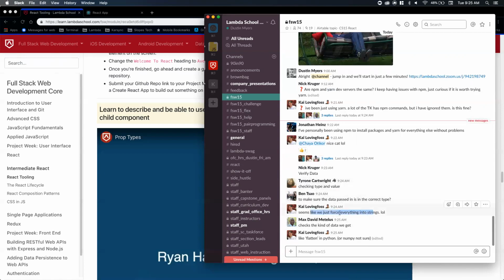Yeah, just coerce everything. Yep, checks the kind of data we get. Or NumPy, not sure. I don't know much about Python, and I don't know what flatten is. Sorry. So possibly like flatten in Python, we'll have to take Kai's word for it.